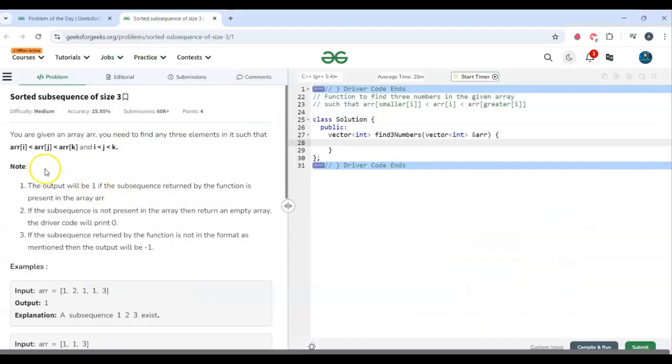So the question says you are given an array ARR, you need to find any three elements in it such that array of I less than array of j less than array of k and I less than j less than k. We have given three notes, and the note is output will be 1 if the subsequence returned by the function is present in the array. If the subsequence is not present in the array, then return an empty array. If the subsequence returned by the function is not in the format as mentioned, then output will be -1.